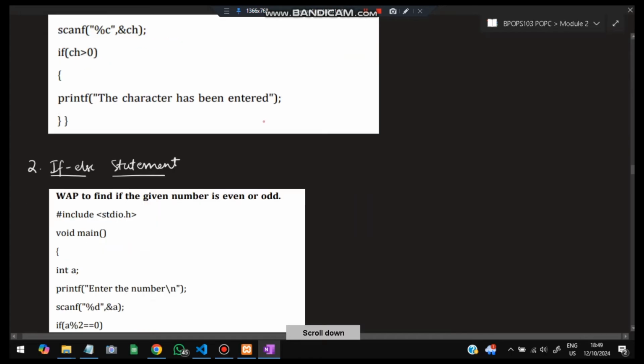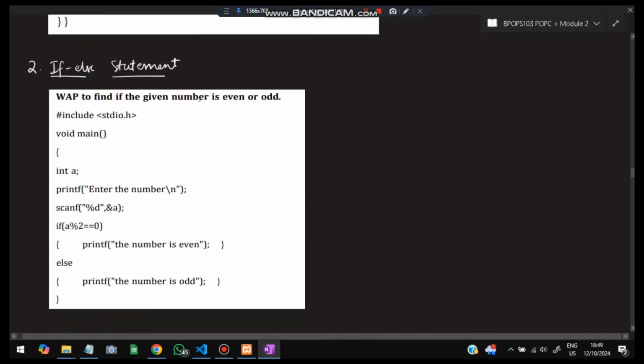Okay. Next we have the if else statement. So till now we just considered that if something is there, something should happen. But what if this does not happen? Something else should happen, right? So that else will be executed.